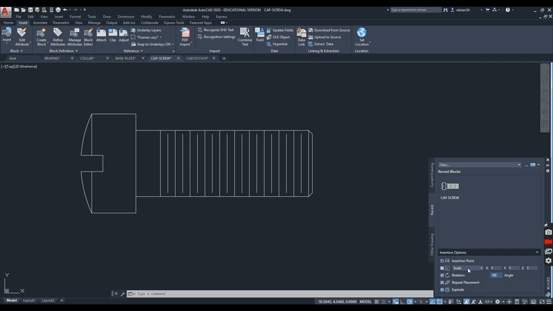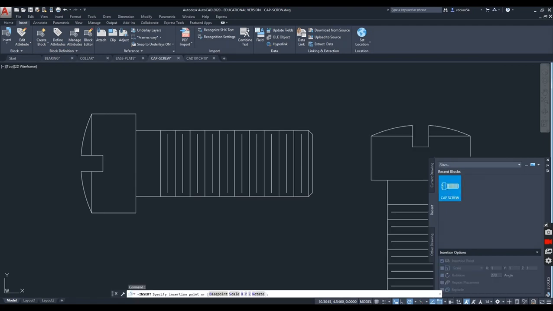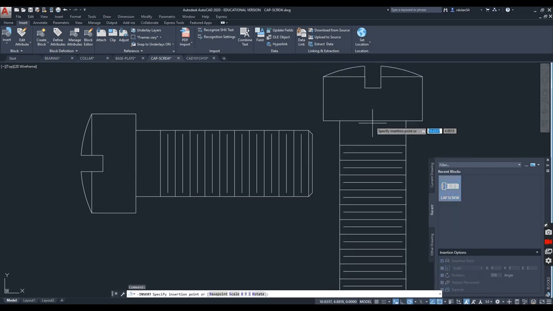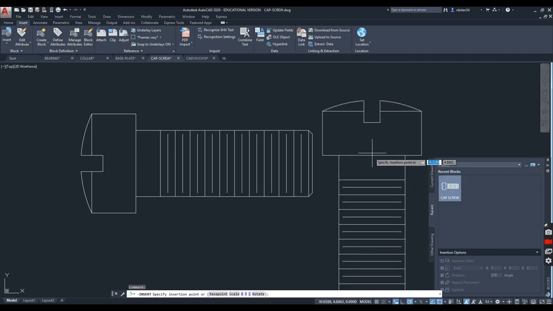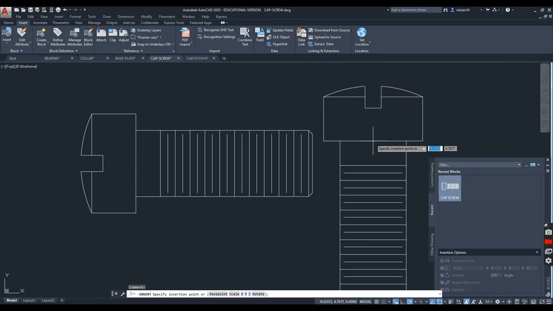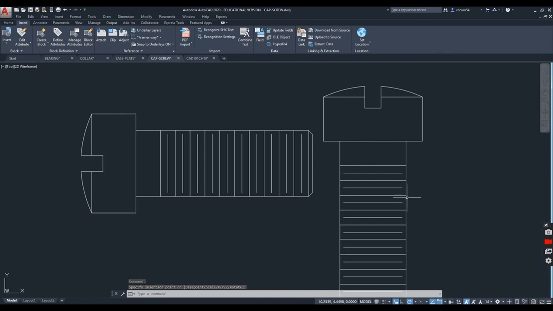Now I could scale it if I want, I could rotate it, I could explode it, and we'll talk about explode in a minute. Once I have all these settings here, I just double click on the cap screw, and then it allows me to put it wherever I like. Notice it's putting it at that base position that we picked, so I'm going to click right there. I can close this window. Now if I highlight this, the whole thing becomes highlighted. Again, the block is treated as one entity. If we wanted it to be separate entities, we could hit the explode button.